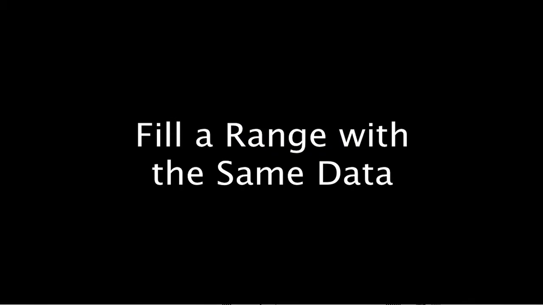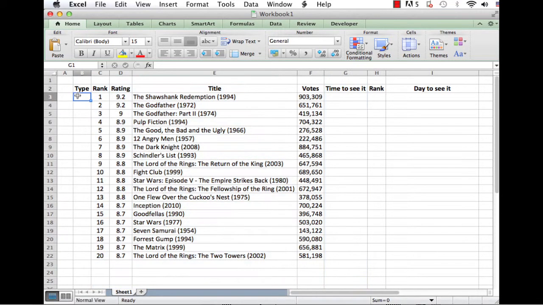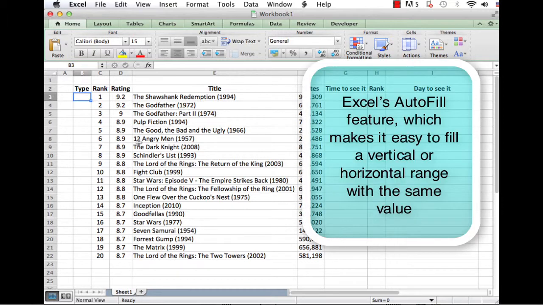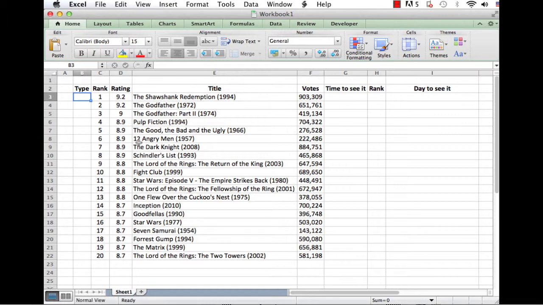Fill a range with the same data. If you need to fill a range with the same data, you can save time by getting Excel to fill the range for you. The most common method for filling a range in this way is to use Excel's autofill feature, which makes it easy to fill a vertical or horizontal range with the same value. However, Excel also offers an alternative method that enables you to fill any selected range. See Select a Range earlier in this chapter to learn how to select a range of cells.